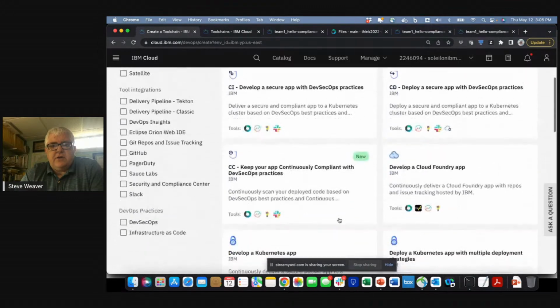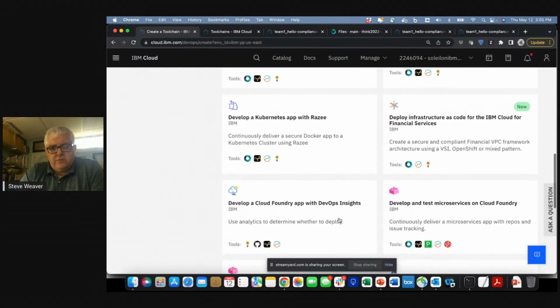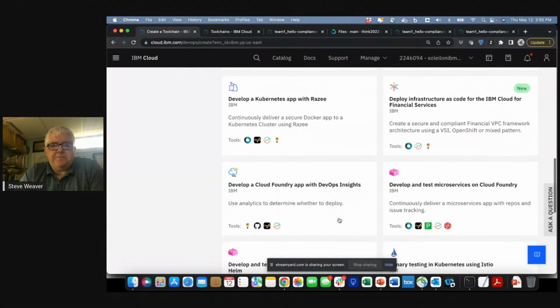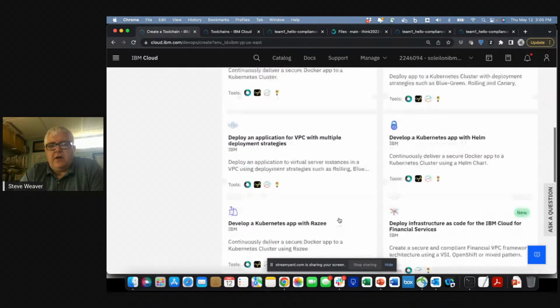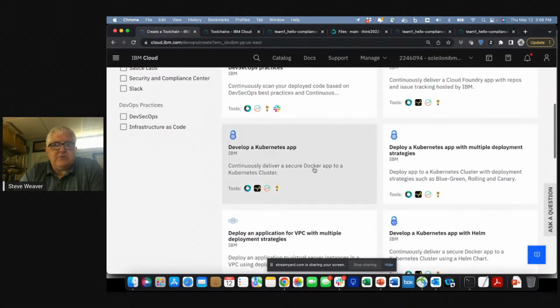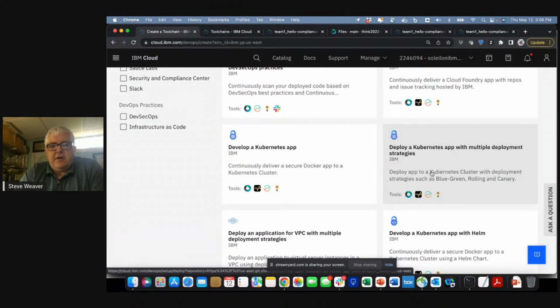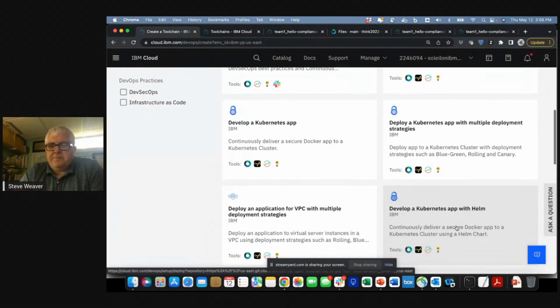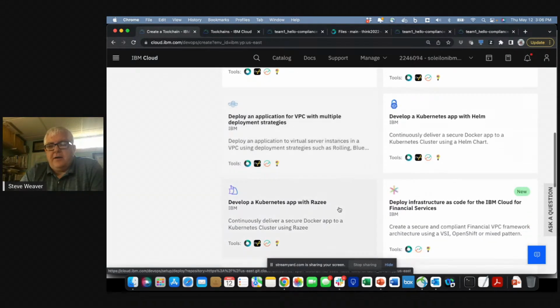As you can see here, there are a large number of templates that we have predefined to enable you to do a lot of pretty common things that you'd want to do with CI/CD systems. So, for example, we have a template that enables you to develop a Kubernetes app, paired with a slightly more complex one that allows you to choose your deployment strategy, whether you want, for example, a rolling deploy, canary testing, blue-green deploy, whether you want to deploy to virtual private cloud.